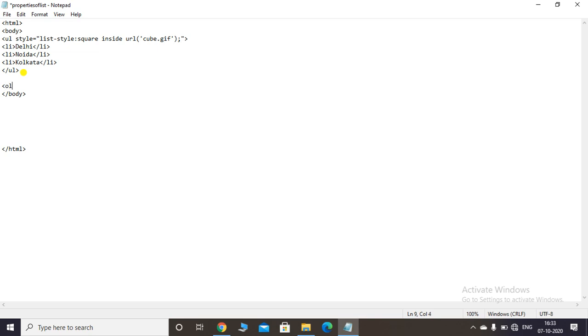So for the ordered list I will again start OL style equal to list-style-type. So which type do you want? So let it be lower-alpha. Lower alpha stands for lower alphabet. So close the double quotes and the semicolon. Now what you have to do, you have to list the items. So for that I will list li. So again let it be Delhi, Noida, and close the li tag.